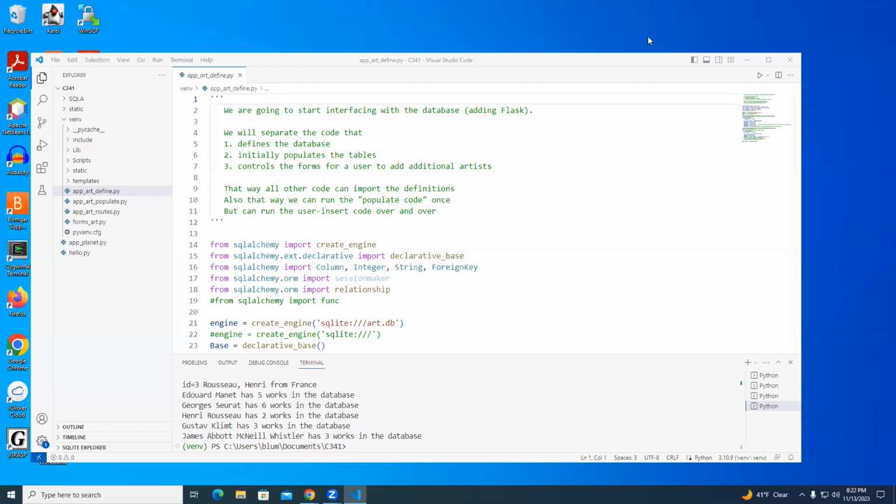In this video, we're going to bring together a SQLAlchemy database and our Flask web interface and use a form to load up data into a table, to add records to a table.